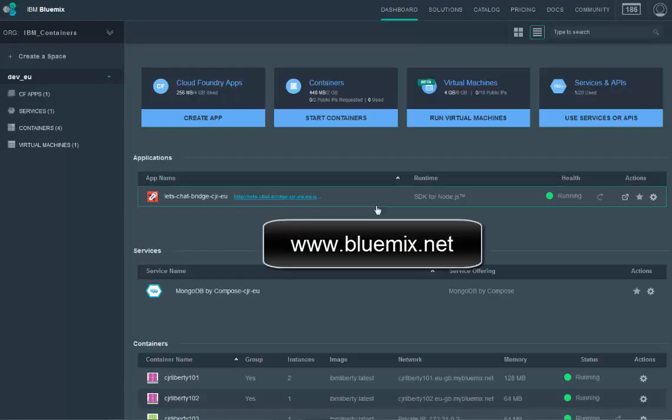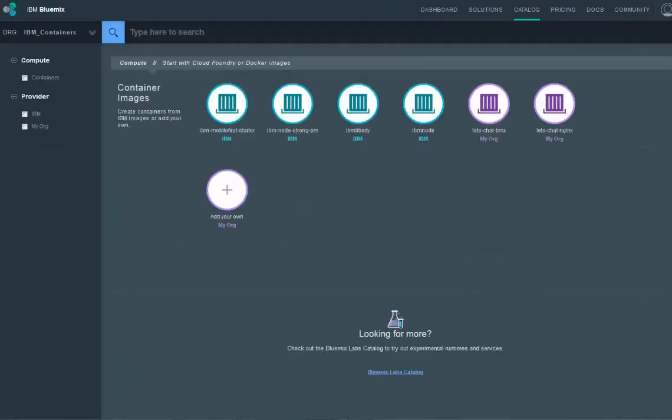Here I've already logged into Bluemix and I've brought up my dashboard, so I will select Start Containers. Here I have the complete list of images that are available in my private hosted registry within IBM Bluemix. I've got my IBM provided images as well as some images over here which I've added to my registry.